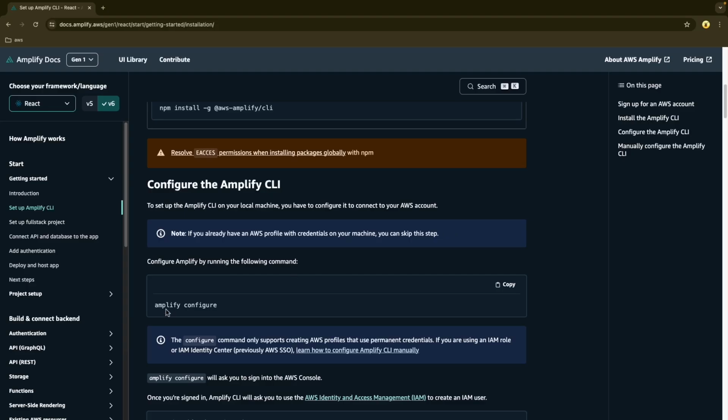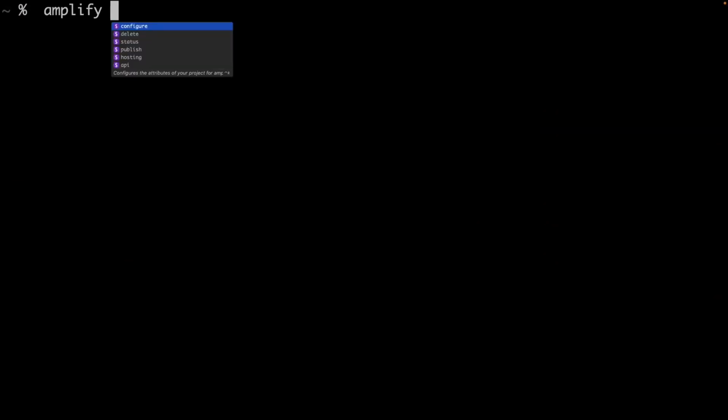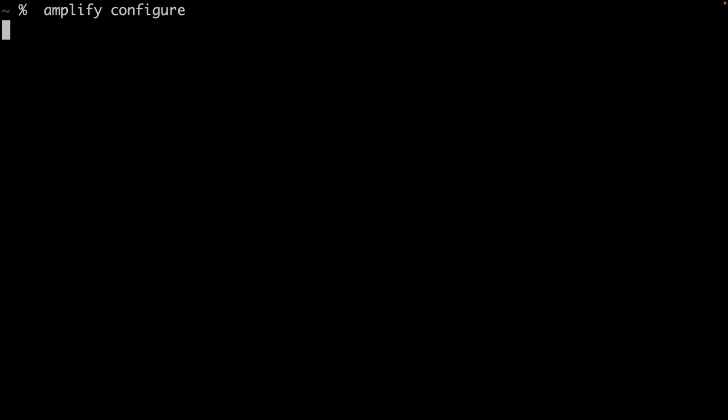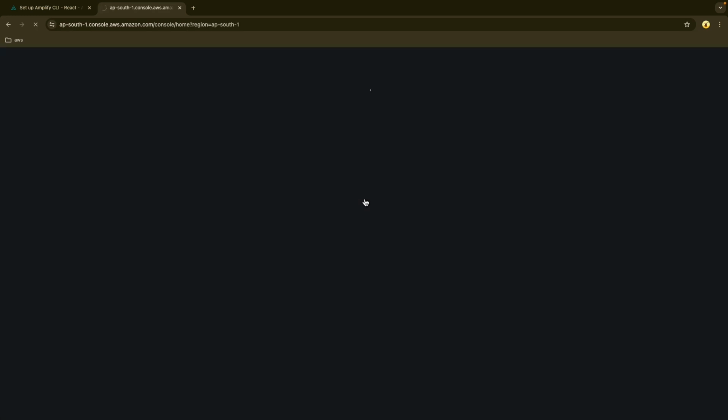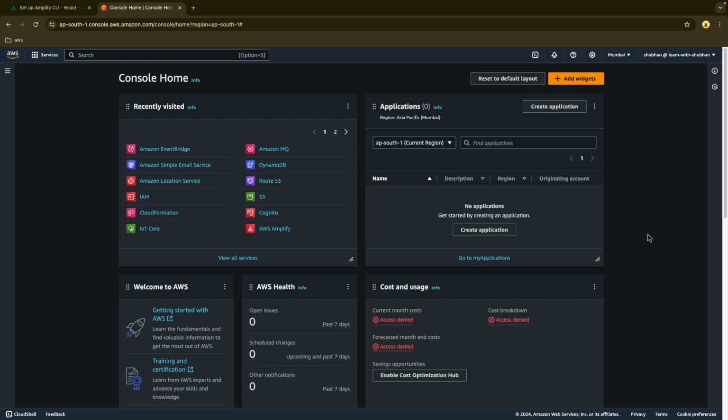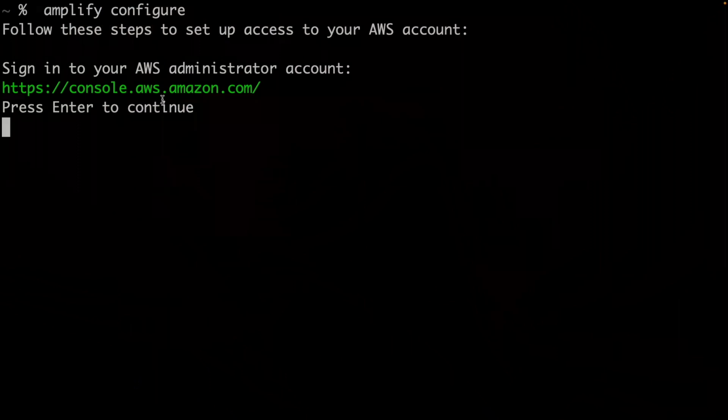All right, so next we have to configure this Amplify CLI, right? Just type amplify configure, hit enter, and it will open a new browser window and take you to the AWS console, right? So let me quickly sign in, and I'm assuming you have an AWS account ready. If you do not have an AWS account, you can go through this playlist, and it will guide you how to create one from scratch. Okay, so now it has opened your AWS console. Go back to the terminal, hit enter.